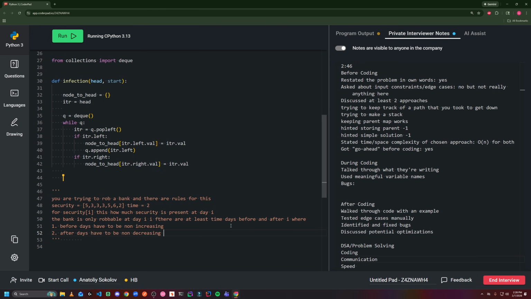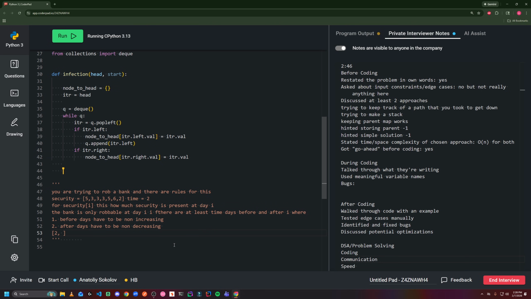To give you an example, let's say we take index 2. For index 2, its value is 3. So there are 2 days where the values are non-increasing because it goes 5, 3, 3, so it's never increasing. And there's 2 days after that it's non-decreasing, because we have a 3 and then it goes to 3 and 5. So that means that index 2 would be a viable time.